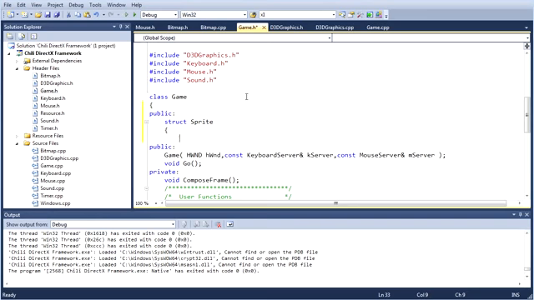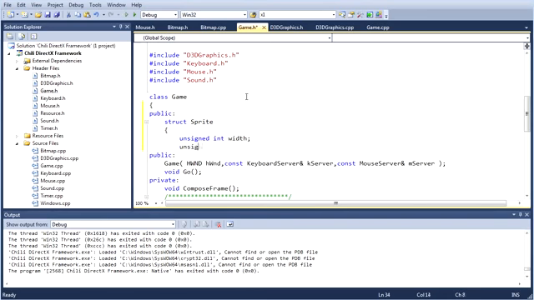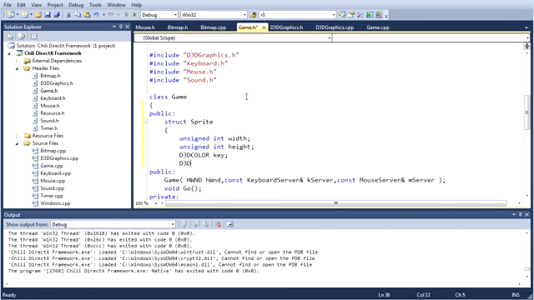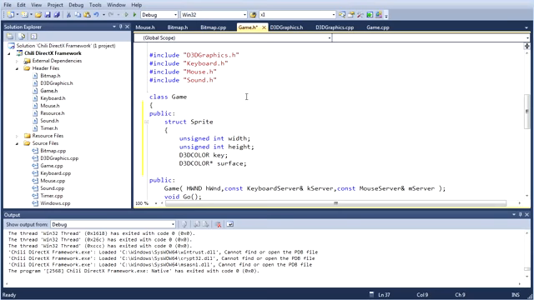So what things does a sprite have to know? Well, it has to know its width. I'm making it unsigned. You can make it signed or unsigned. It doesn't matter. It'll work the same in the end. It needs to know its D3D color key. And it needs a pointer to its surface. So a sprite structure will hold these kinds of data.